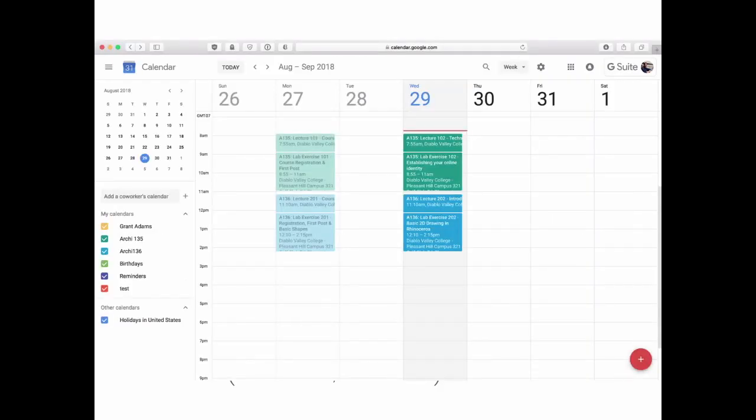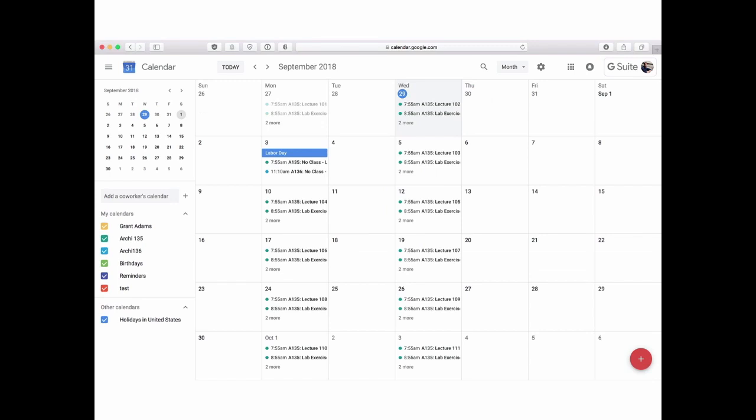So your calendar looks something like this. This is an example. This is a little bit old, September 2018. But here's the calendar. It's saying there we are, lecture 102. This is where it is. It's at Diablo Valley College. It starts at 7:55 a.m. Then at 8:55 we go to lab 102, and it's establishing your online identity. So I set those things up, and they automatically show up in your calendar.